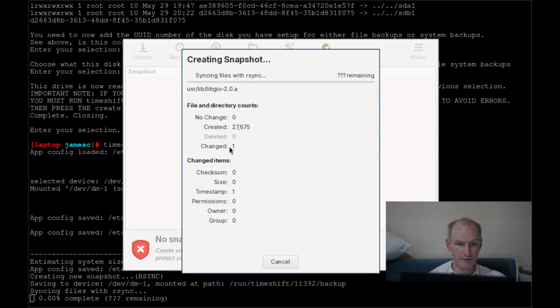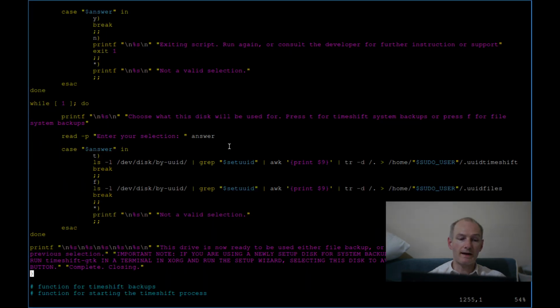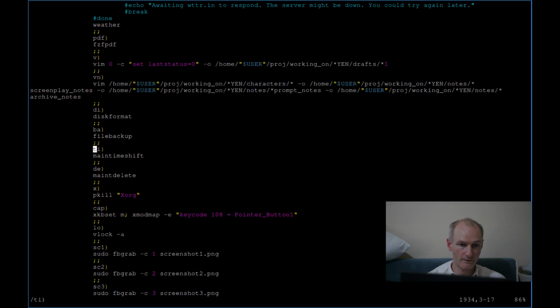Okay, so while this is running, what else? So how do I actually do my regular backups, let's say? So obviously Timeshift is running now, but after Timeshift is done its backup, my next backup is going to be on the TTY, and again this is all automated. So if it's for the file system, let's say for my home directories more accurately, or in this case for Timeshift, so I've got TI. So I've got a function called main Timeshift.